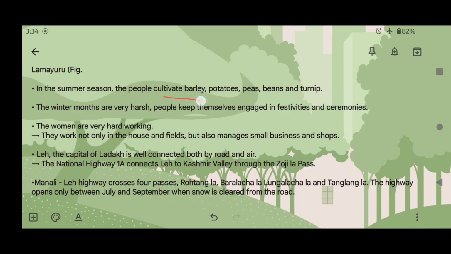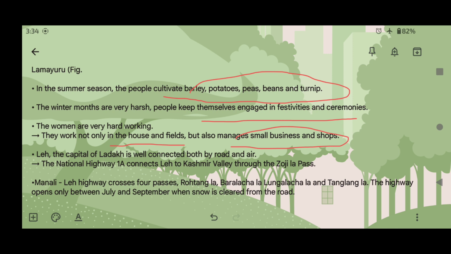In summer season, the people cultivate barley, potatoes, peas, beans, and turnip. The winter months are very harsh. People keep themselves engaged in festivities and ceremonies. The women are very hardworking. They work not only in the house and fields, but also manage small businesses and shops.